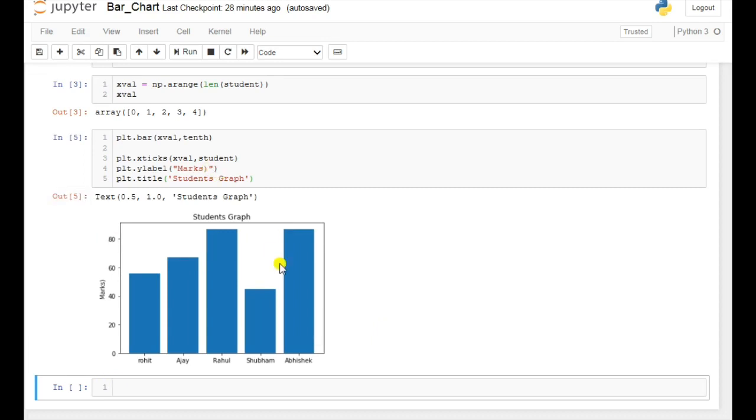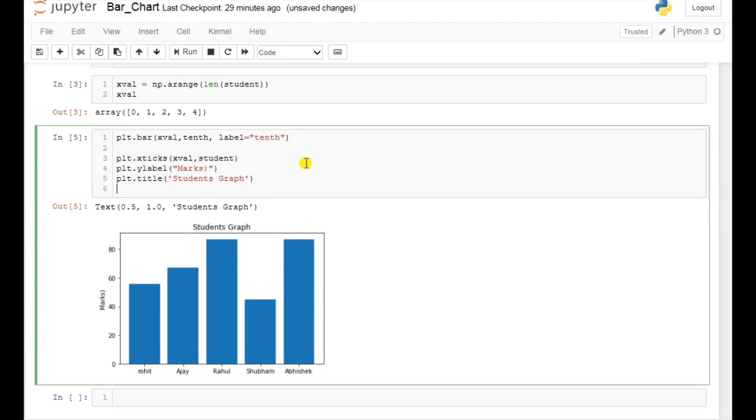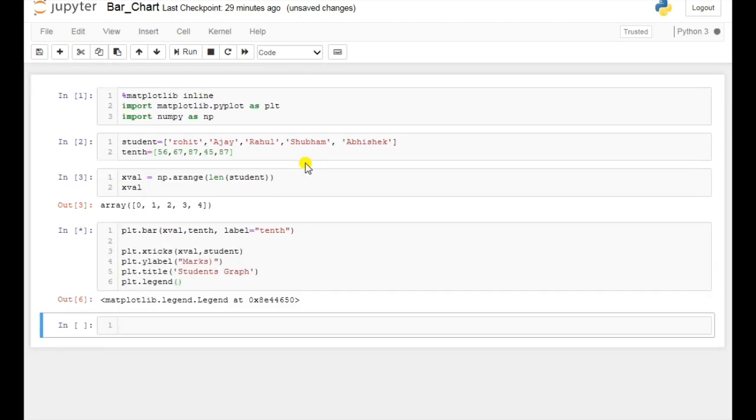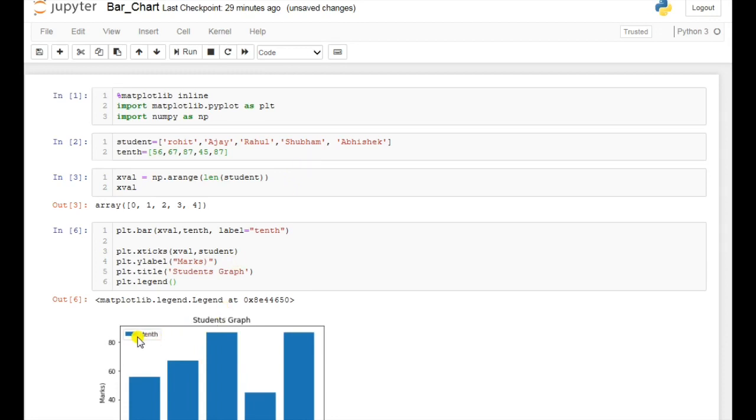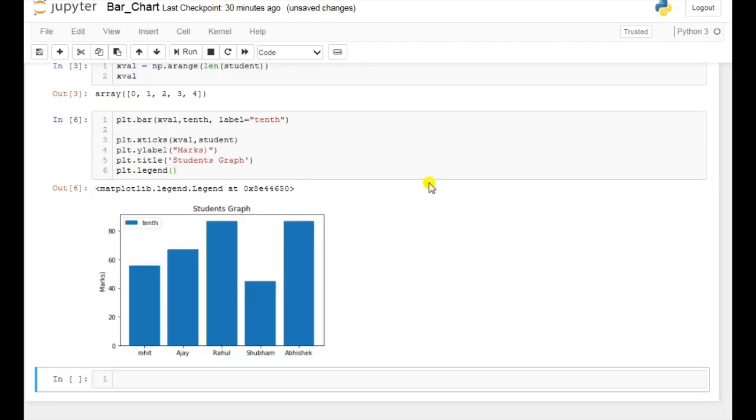So in this way you can make modifications in your graph, and you can also use label to show that these bars are basically the percentage of 10th class. If you're using label, then you have to use plt.legend, and you execute this. Now you can see these blue bars are showing the 10th class percentage. So in this way you can use these methods to make a proper bar chart.